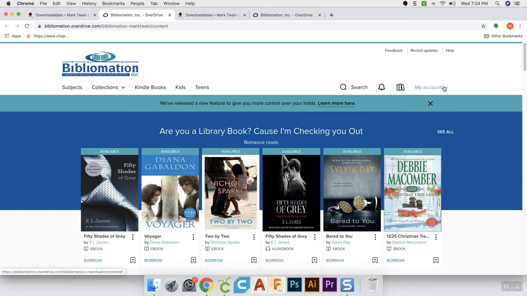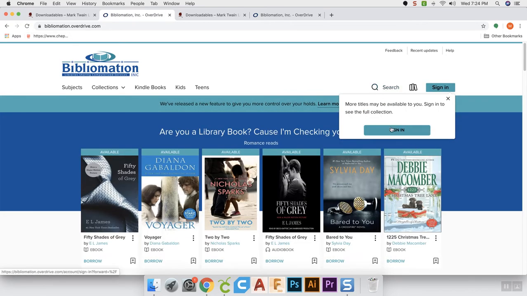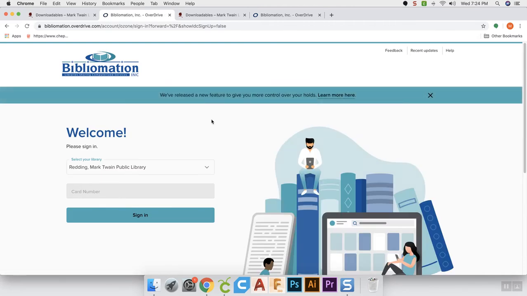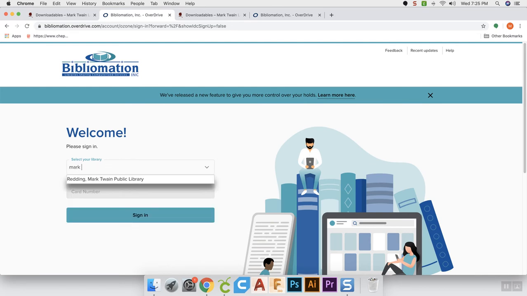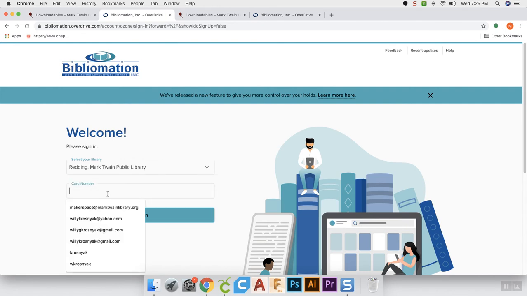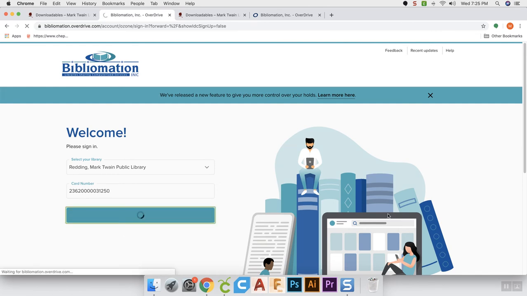In the Get Started, if you have not logged in, it will ask you which city and library you're using. For our purposes here, it's Reading and Mark Twain Library. Your card number is your library card number. This is a temporary card number. You're going to click on Sign In.